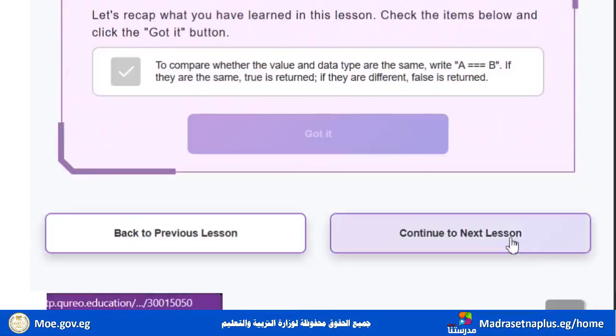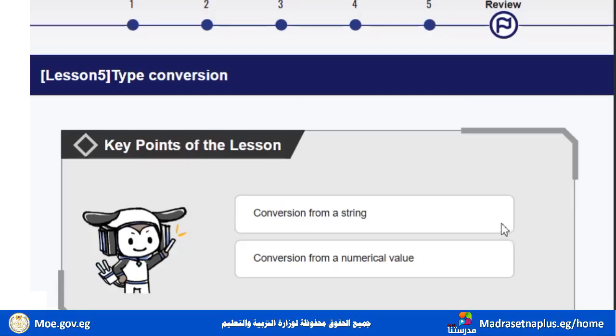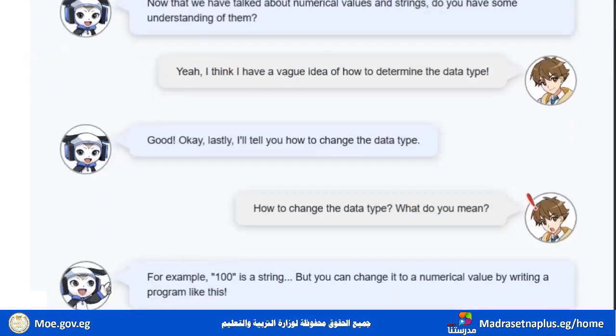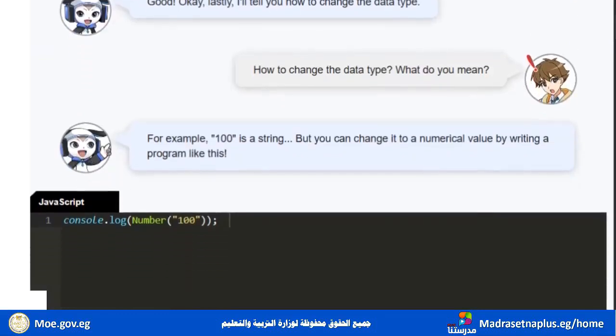Now move to the next lesson: converting from a string and conversion from a numerical value. For example, here 100 is a string value because it is put in between double quotation. But I want to convert this string value to a numerical value. How could I do this?